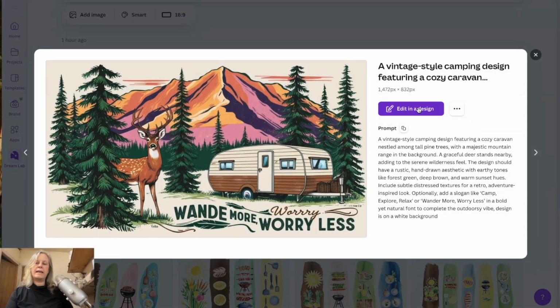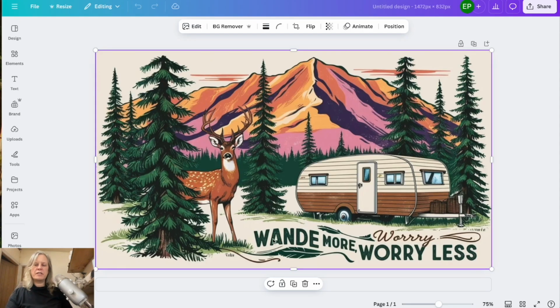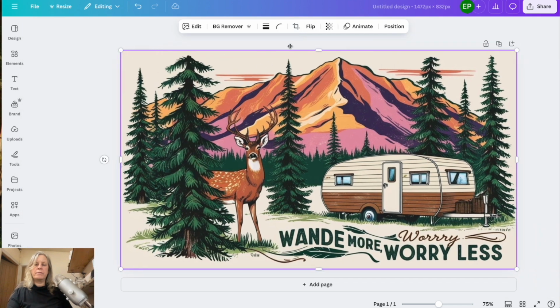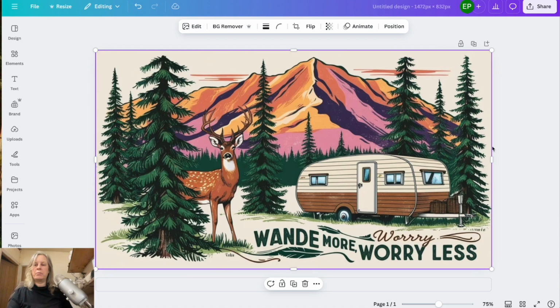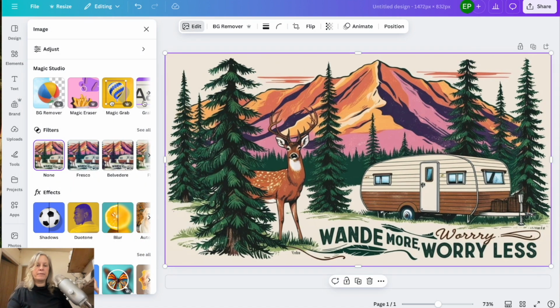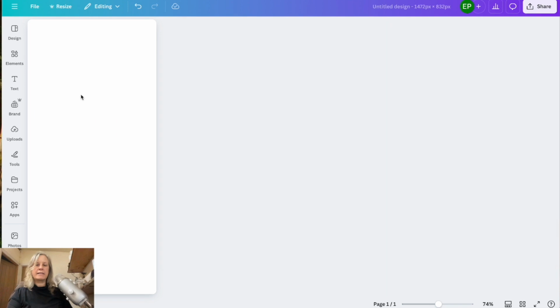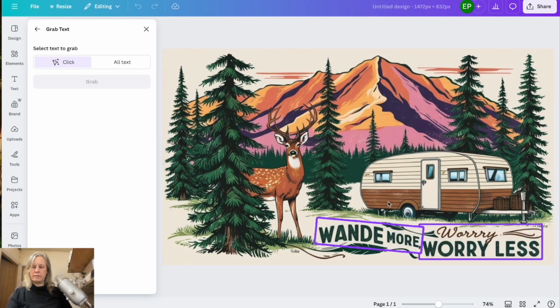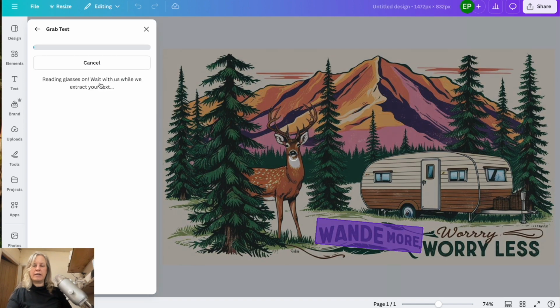We can edit it there. So first I want to alter this text because it's spelt incorrectly and we've got lots of worry there. We don't want that on. And I'm going to try the grab text. So make sure you click on the image. It's got that purple box around it. Click edit, and now we want the grab text. So first of all, I want to grab this one, click on it and click grab.